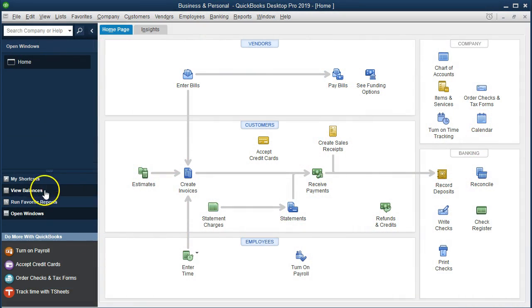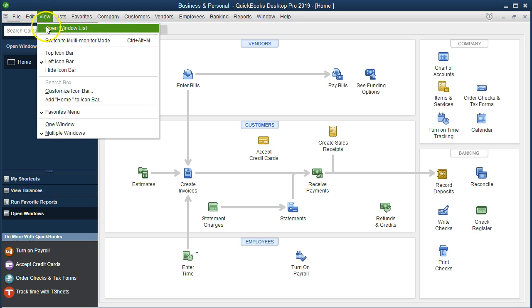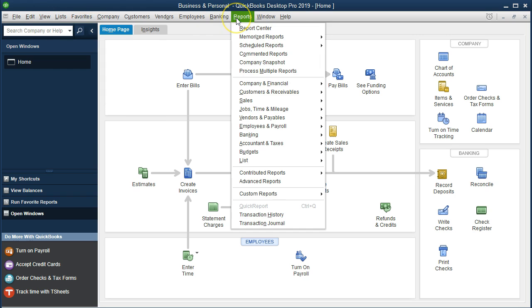On the home page, we currently have the open windows open. We can open the open windows by going to the view drop down and selecting the open windows list. We're now going to go to the reports drop down. We're going to open up our main reports, the balance sheet, income statement, and also take a look at the income statement or profit and loss by class.